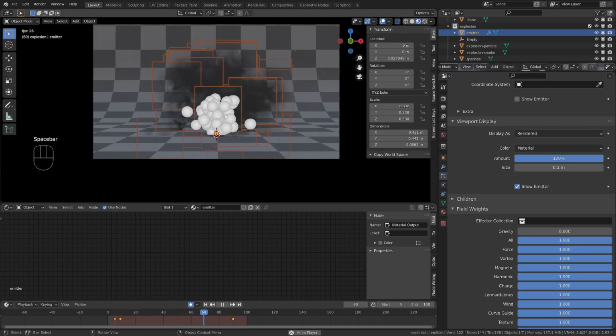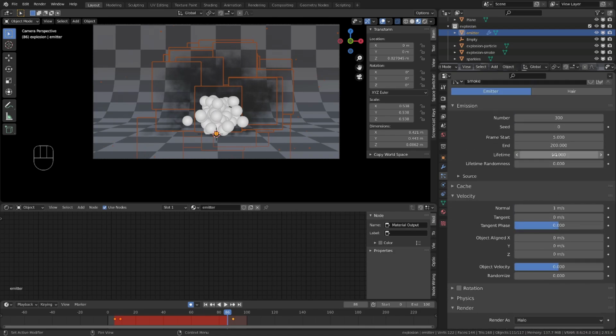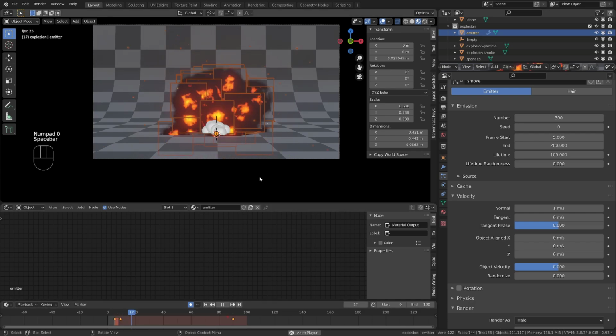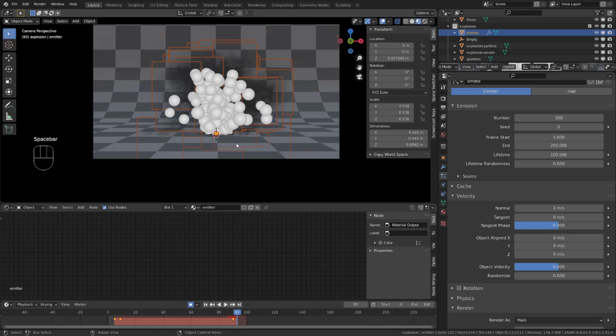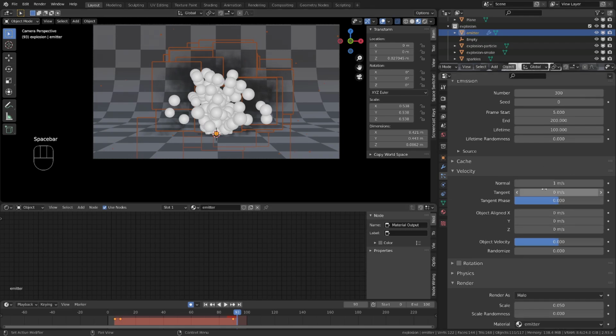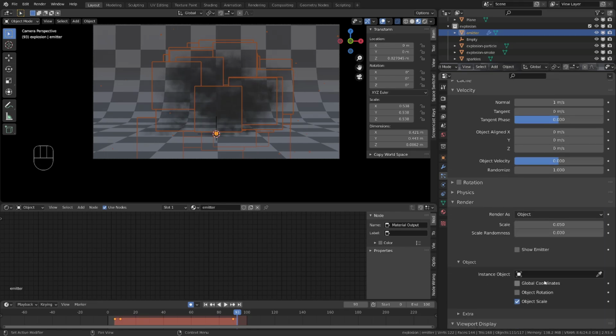We want our particles to rise, so I will set the gravity to 0, and now we can see our particles rising, but they are also disappearing. So we need to give them a lifetime that is longer than our animation, maybe 100 frames or even 200 frames.